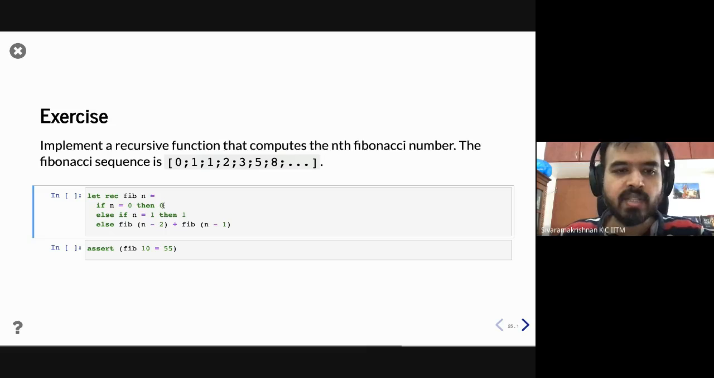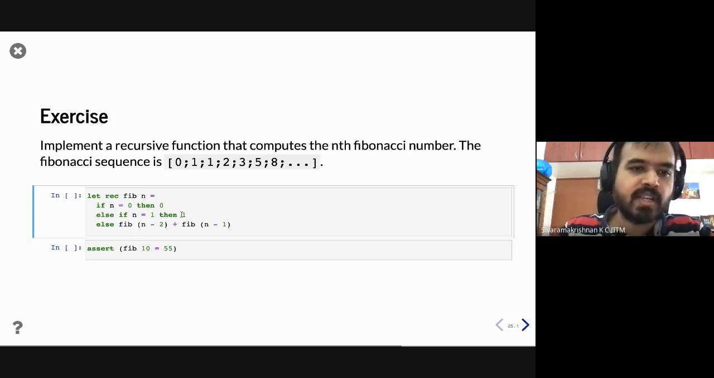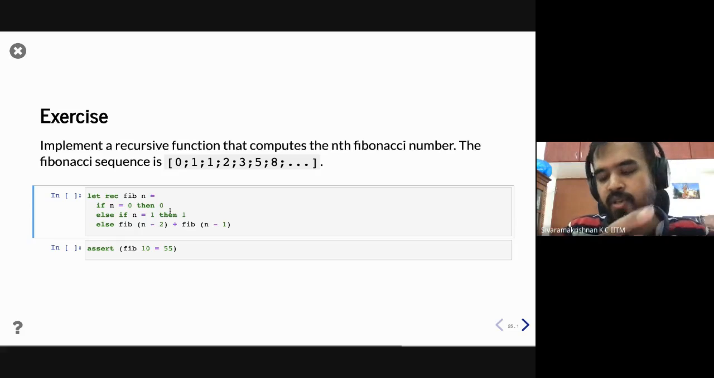So if n is 0, then 0. And if n is 1, then 1. So this is a recursive function to compute the Fibonacci number, right? And we write it in a very natural fashion. If you write a mathematical equation, you would write it as a recurrence relation and the base cases, right?